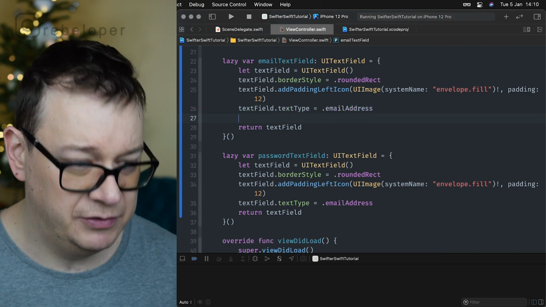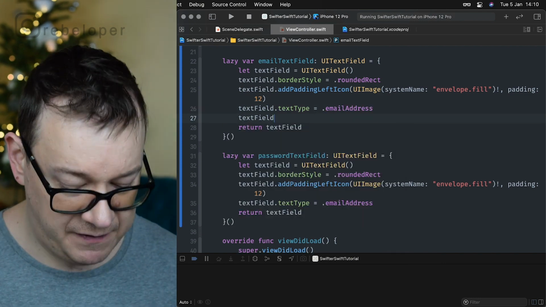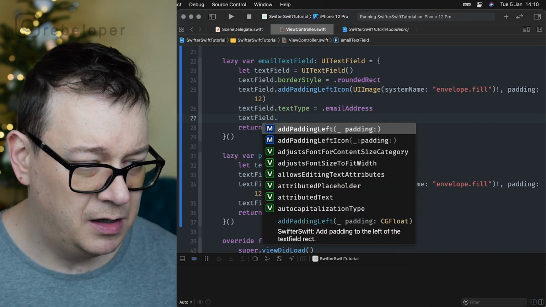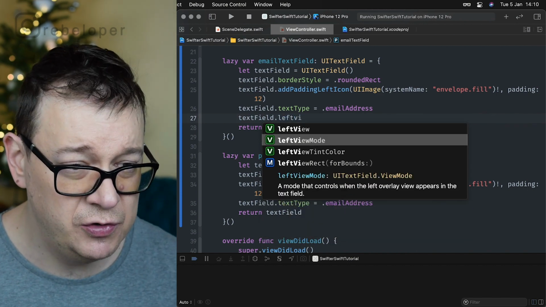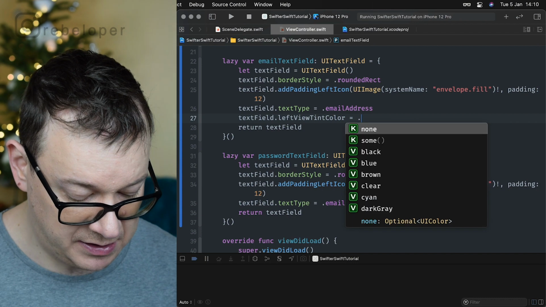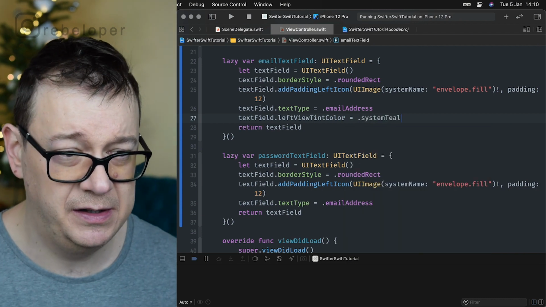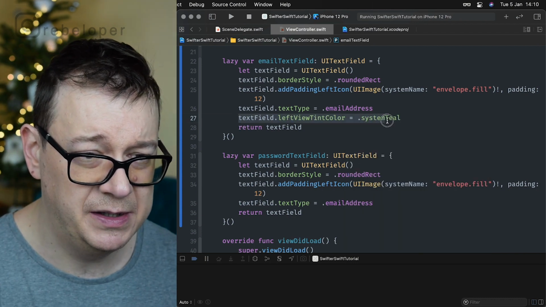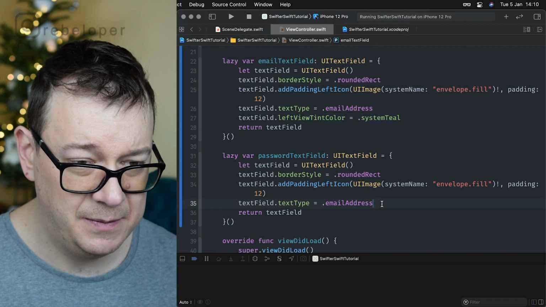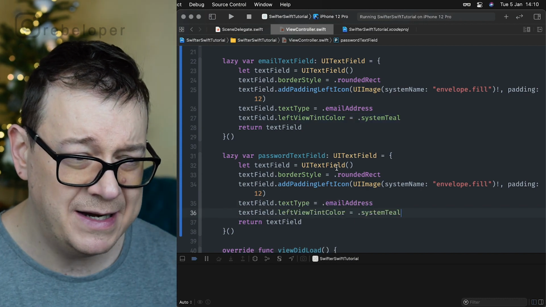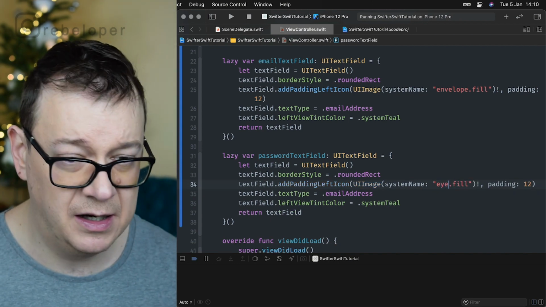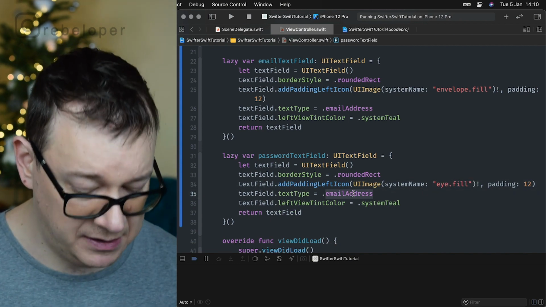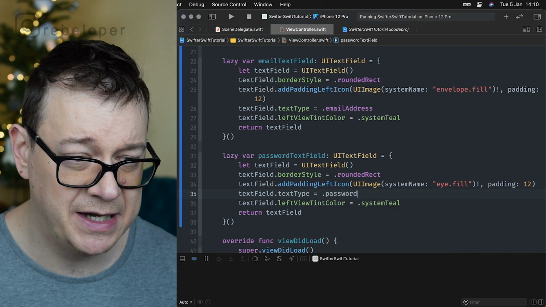So let's just do this right here. So text field dot left view tint color equals dot system teal again. And I will just copy this out and paste it in there. So what else do we need to change? Well, let's just have this as an i.fill, and instead of email address, let's have this as password.